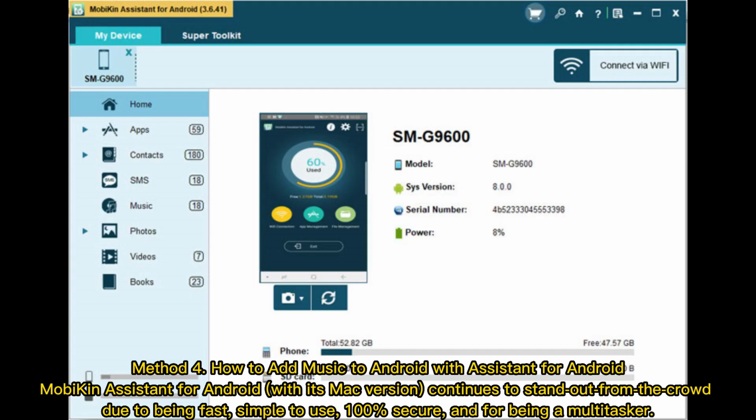Method 4. How to add music to Android with Assistant for Android. Mobikin Assistant for Android, with its Mac version, continues to stand out from the crowd due to being fast, simple to use, 100% secure, and for being a multitasker.